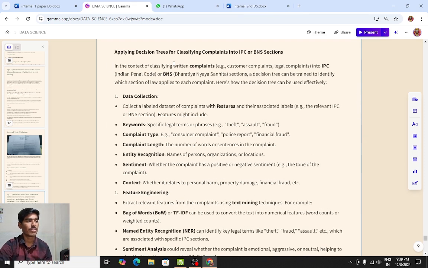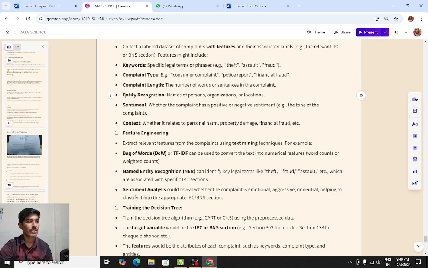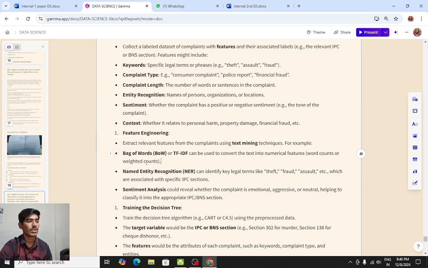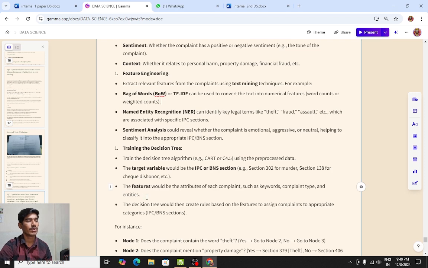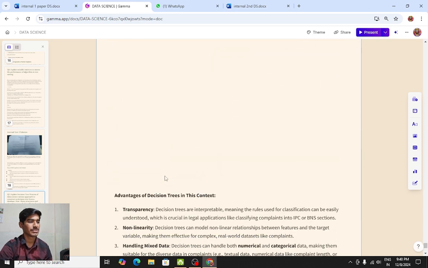Applying decision tree for classifying complaint into IPC or BNS section. First step is data collection. Second is keyword, third is complaint type, complaint length, entity recognition, sentiment, context. Feature engineering: bag of words BOW, named entity recognition, sentiment analysis. Training the decision tree: the target variable would be the IPC or BNS section. These are all the steps.